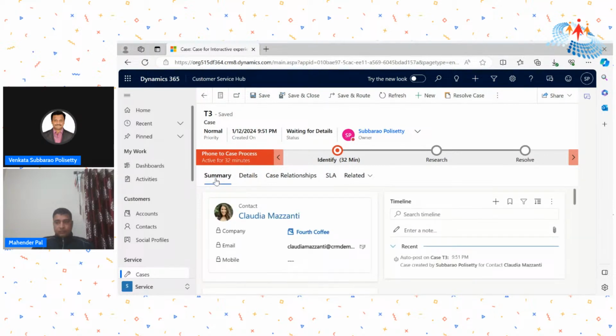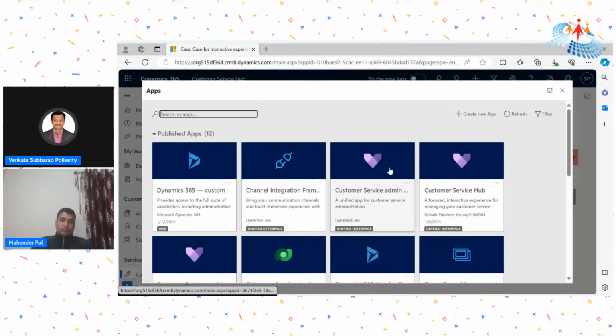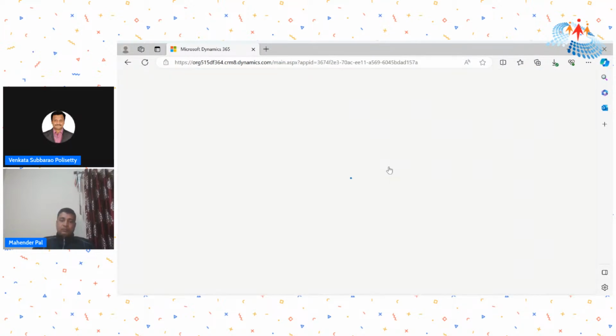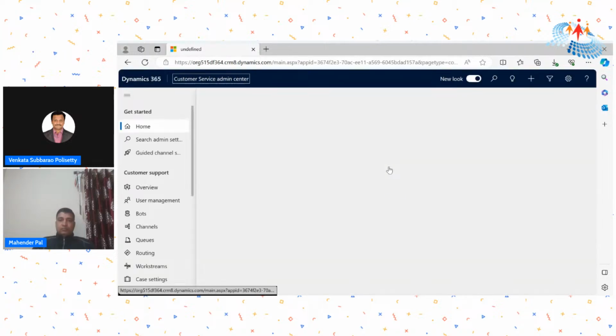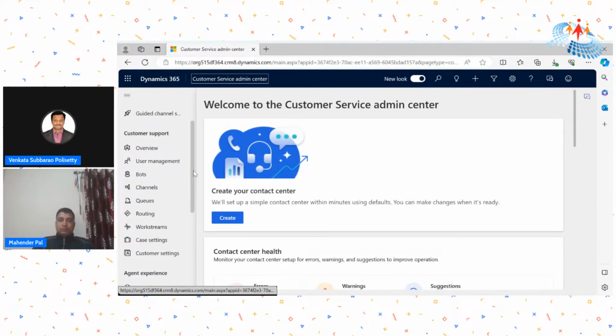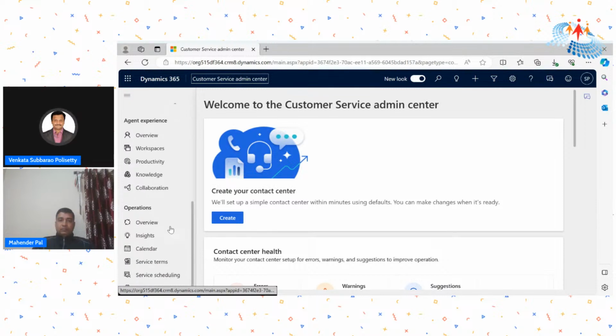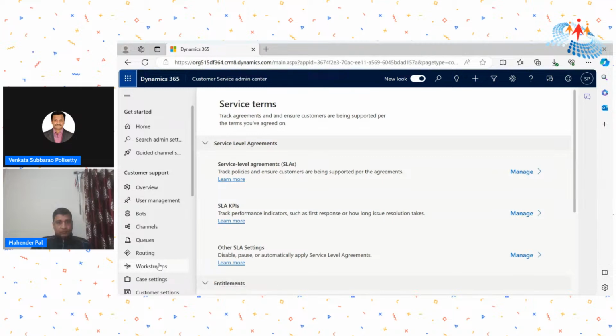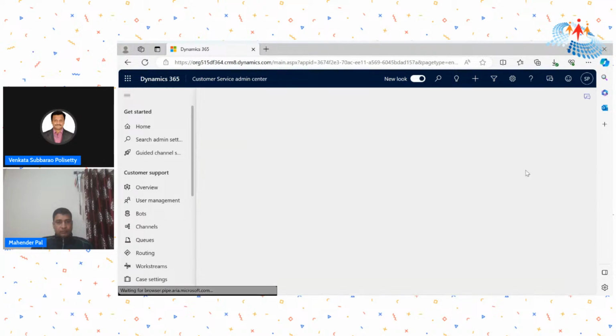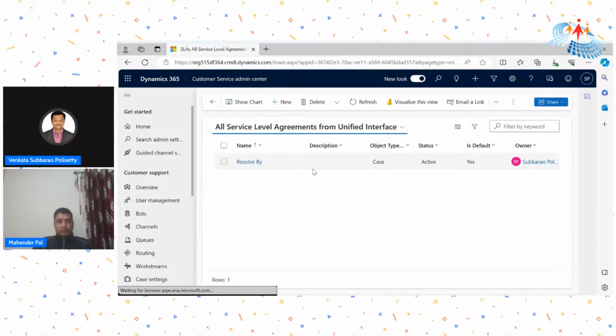Now let us see how this has been configured. For that, first we have to go to this customer service admin. In this customer service admin, we have to go to operations, service terms. In these service terms, we do have this particular SLAs portion. We have to click on manage, and we will see here the default SLA that is present which I have given.